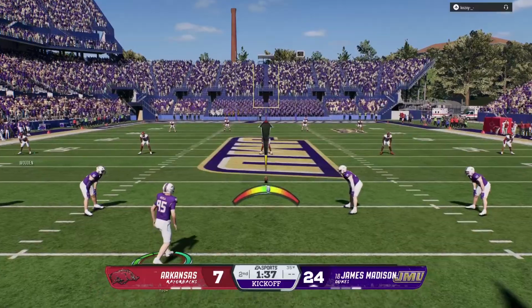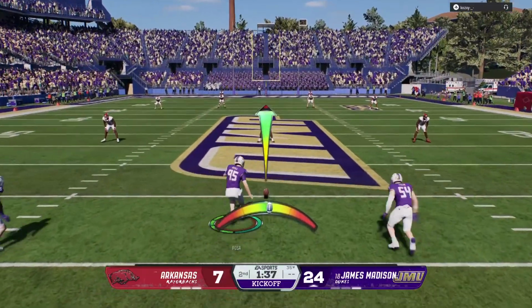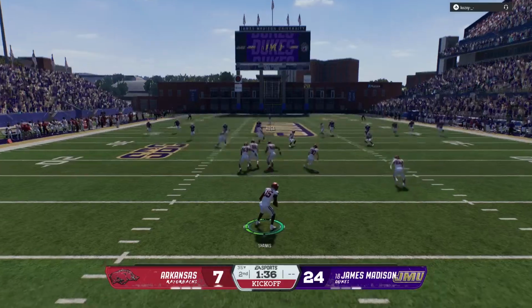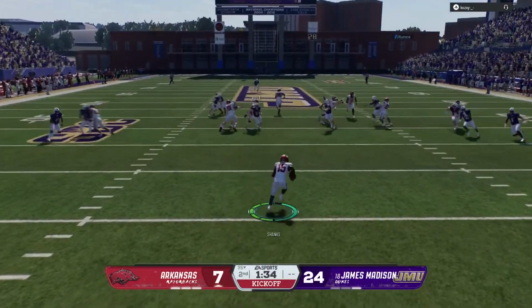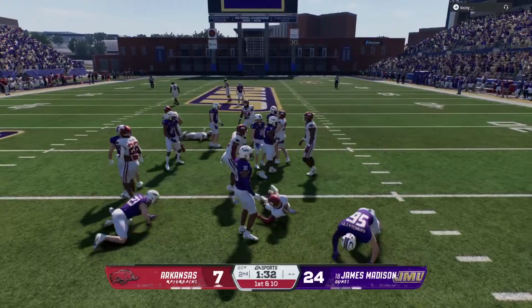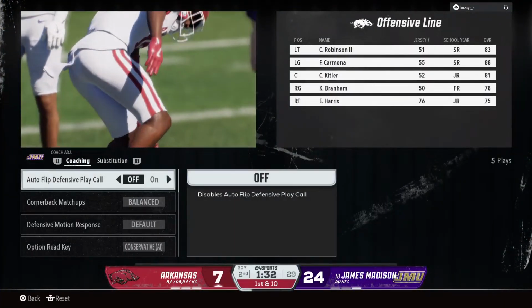Kickoff team out there, they are fired up after just scoring a touchdown. He'll return it from inside the 10-yard line. And he's stopped at the 20. Tried to make something happen, but that's good coverage there.